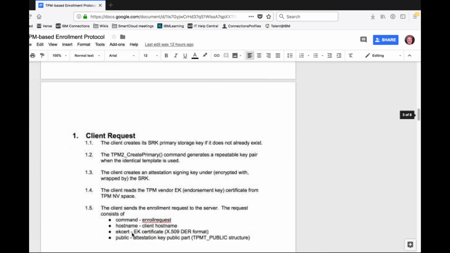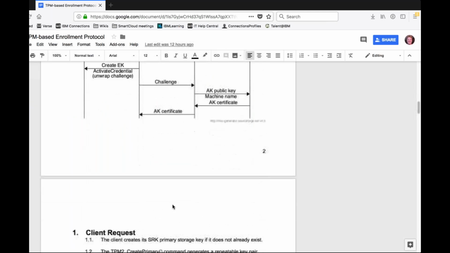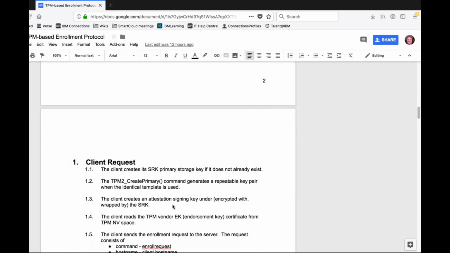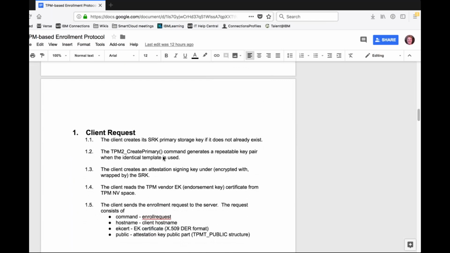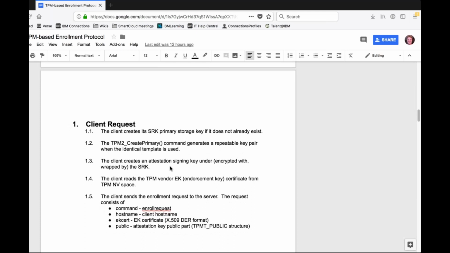All right, so we're going back here. We're way over here at the very beginning, where the client, these steps here, getting over to the server. Step 1 is the client asks the TPM, create me a storage root key, if it doesn't already exist. And then the TPM generates a key pair.